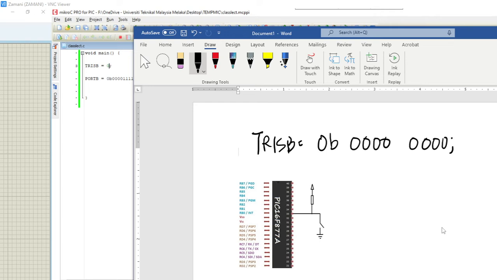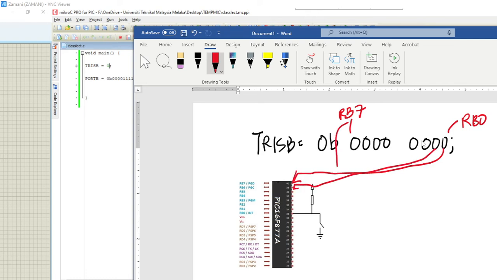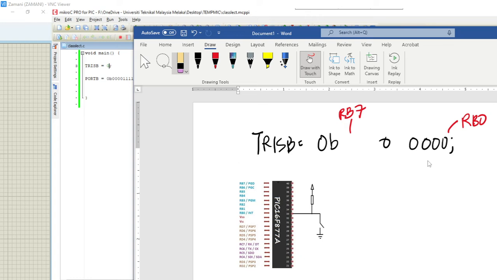So the last one will be your RB0 pin, and the first one will be your RB7. It refers to this pin. So this one refers to this pin, this one refers to these pins, and the last one is going to refer to this pin. Sorry, this is actually a wrong one. So RB7 is here, and the last one is here. So this is referring to the pins, which is why I put all this.